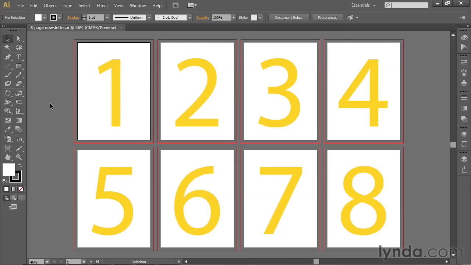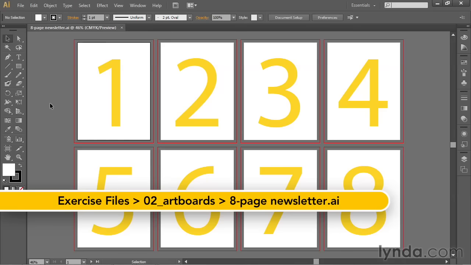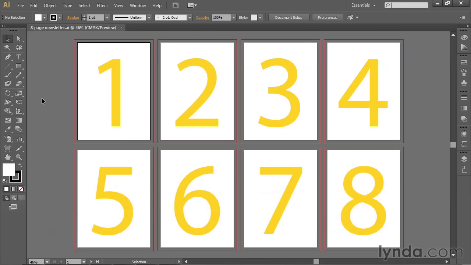In this movie, I'll show you a couple of ways to create new artboards, and I'll also introduce you to some artboard editing tricks that hinge on pressing the Shift and the Alt and Option keys. I've once again restored my 8-page newsletter.ai file.